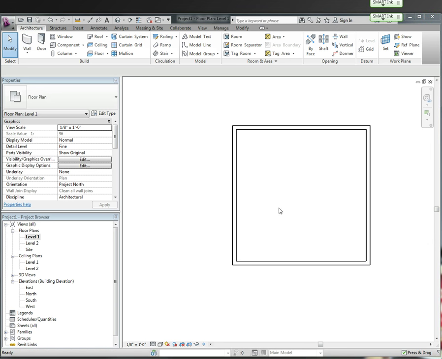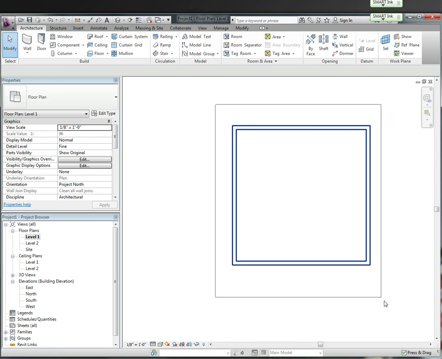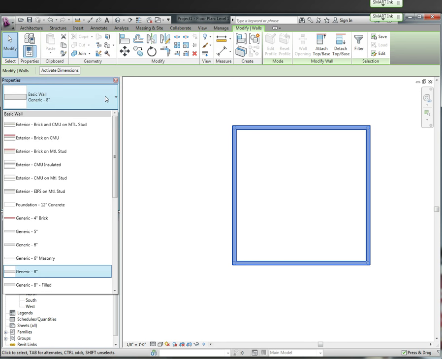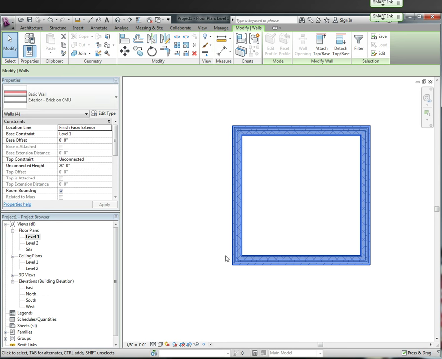Okay, I'm going to do something real quick. I'm going to change the wall because I did not grab a masonry wall. I just grabbed a generic wall. So I'm going to select all of the walls, make sure they're all highlighted, and you're going to come in to basic wall. I'm going to change. I want to go to an exterior brick on CMU, or you can pick one of these. I'm just going to do the exterior brick on CMU because you can see it change.